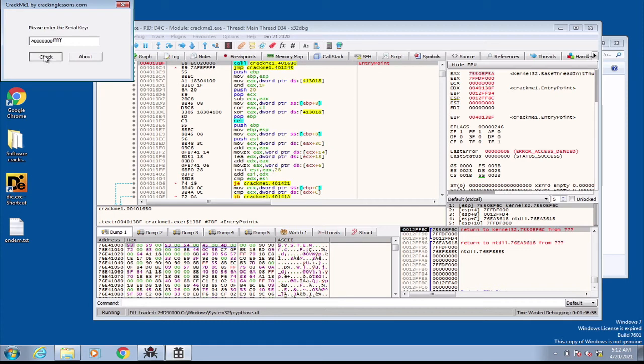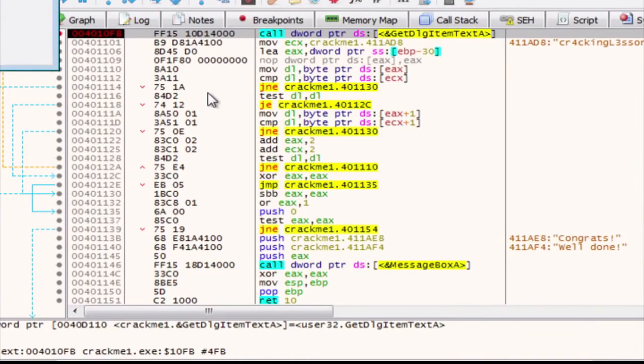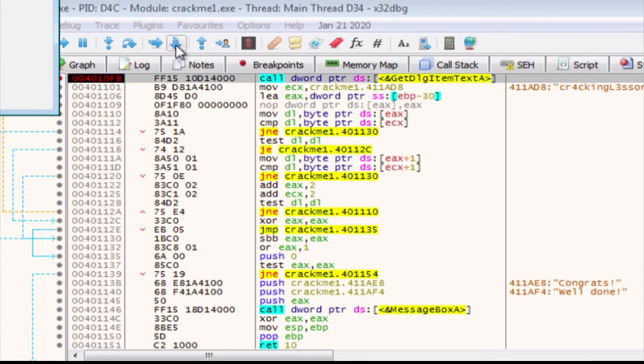Let's see something. Check. Perfect. So now you see it moves us to the breakpoint of the program. So this is where the magic happens. Now we are at the breakpoint, and what you need to do is to step over downwards. Step down by pressing F8.